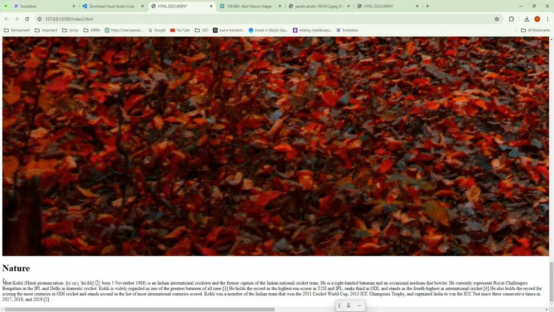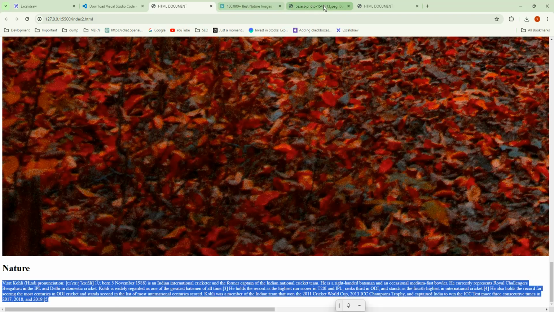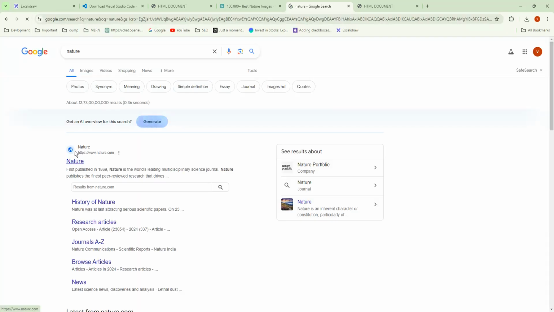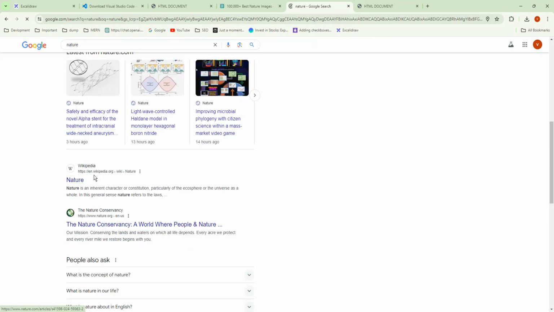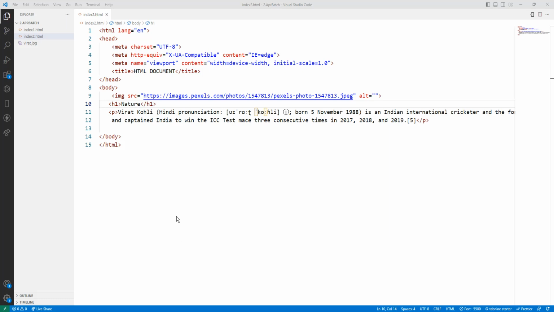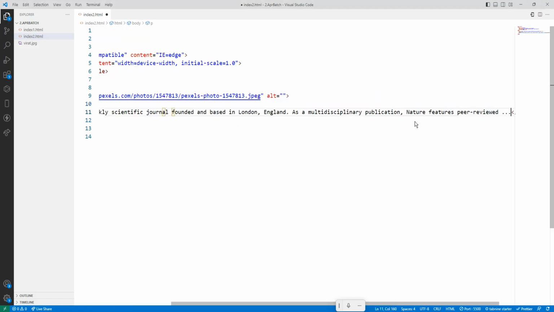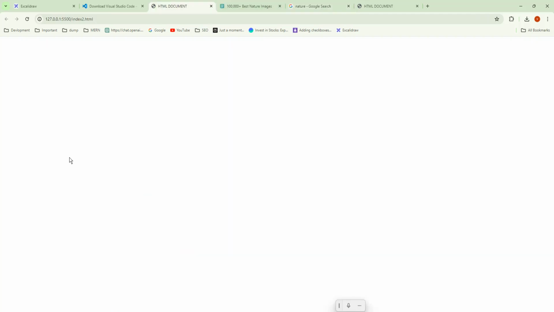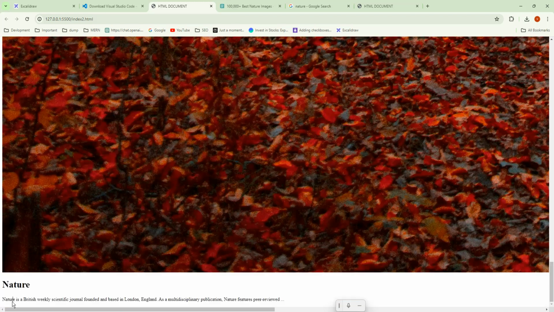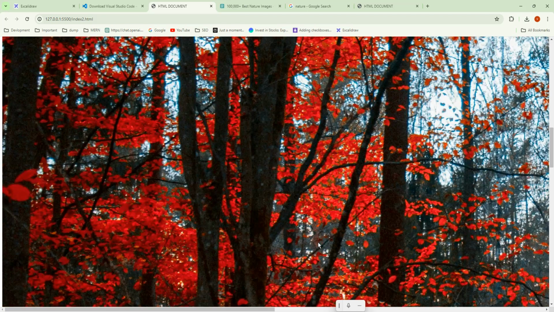Nature is, so here if you want to change the text, how to do it? If I just search for it, you can take this dummy text, Control C, and you can add it here, Control V. Control S. See, the nature is displayed. So this is how we can see this.